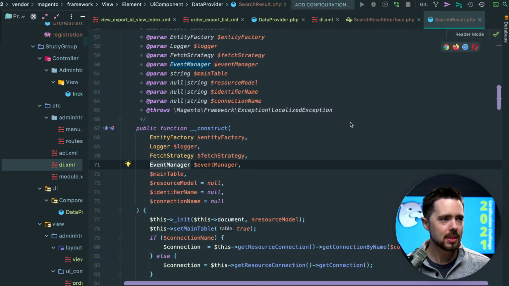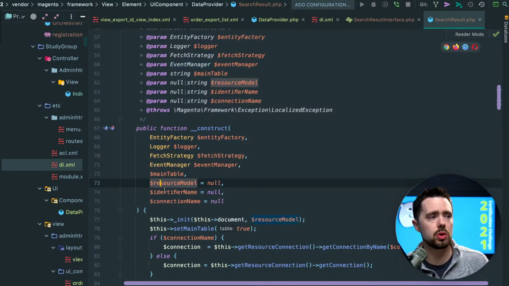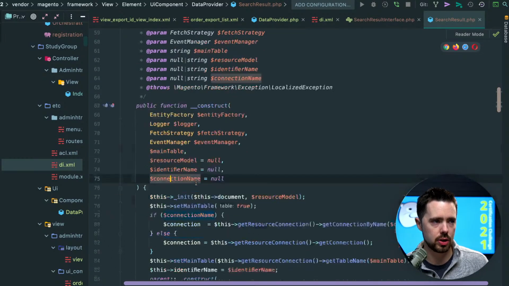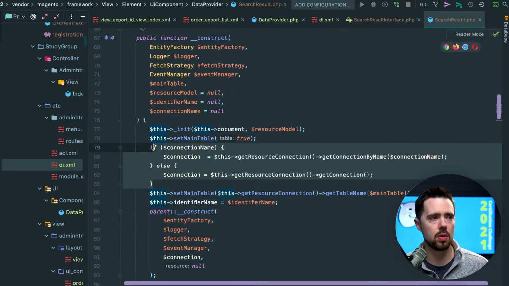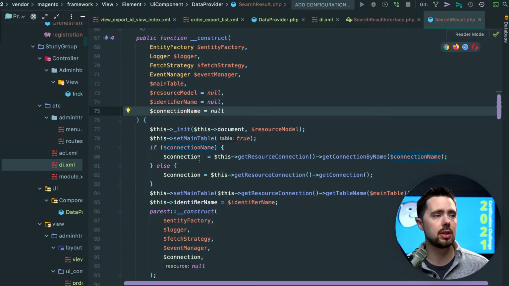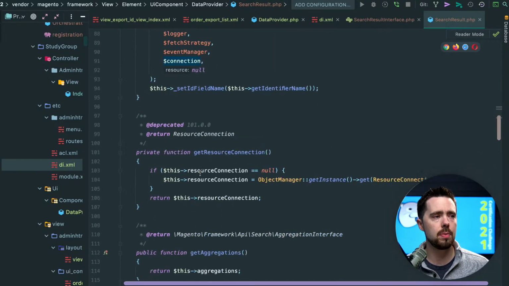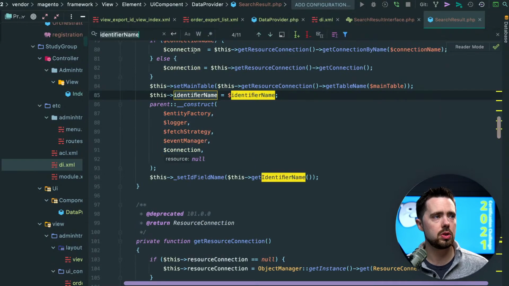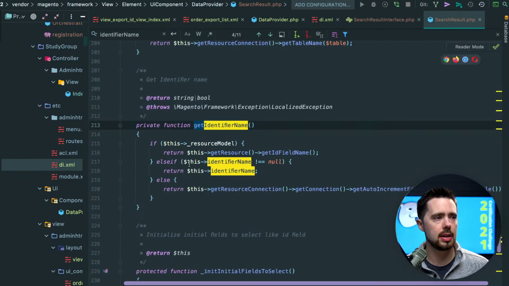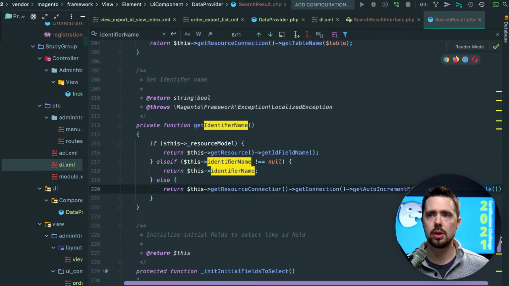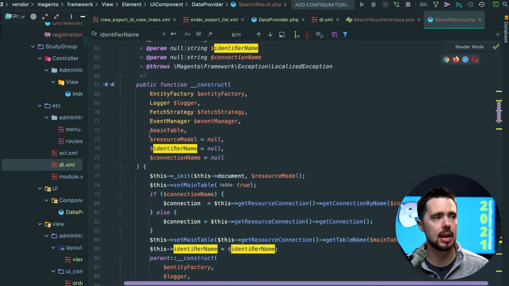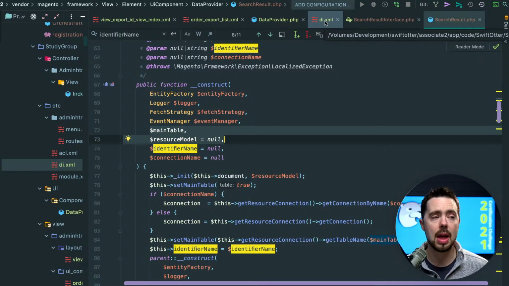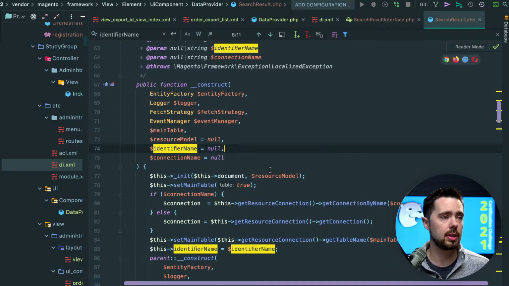All right, so continuing on, we have our main table, resource model, identifier name, and connection name. Now, if we look here, connection name is used only if there is one, so we certainly don't need to specify it. Identifier name, we may or may not have to. Let's see where this is used. This get identifier name looks legit: if identifier name is unequal to null, otherwise. Okay, so to me this tells me we don't need to specify an identifier name either. So we're left with setting the main table and the resource model, and maybe not even having to specify the resource model as I'm looking at this.